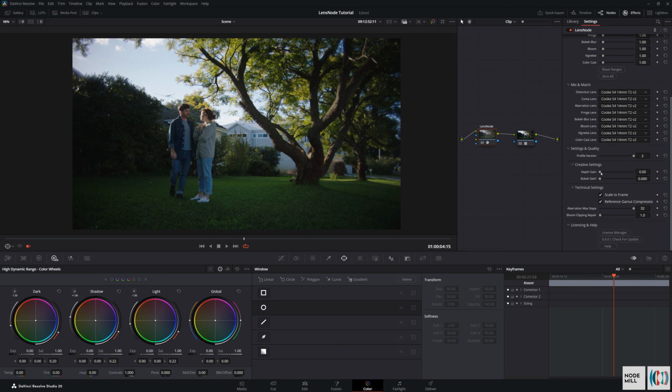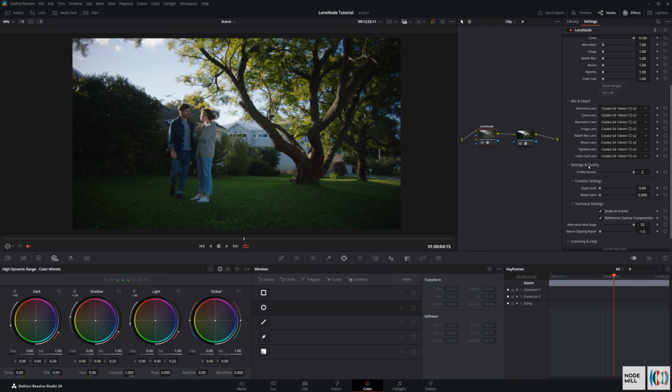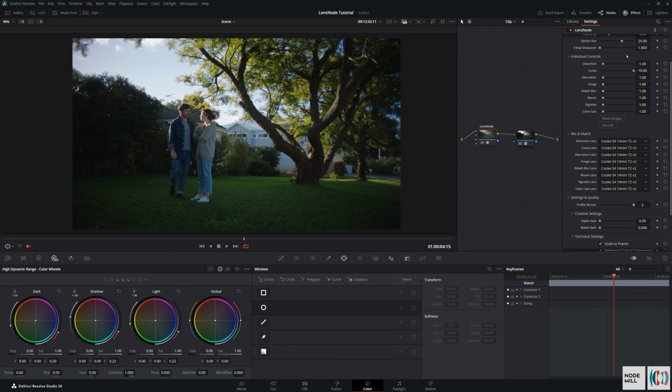Okay, so finally we're going to look at the depth gain. So basically, this setting won't do anything unless you have a depth map attached to LensNode. And this setting only affects how blurry the bokeh blur is. It doesn't do anything to any of the other effects.